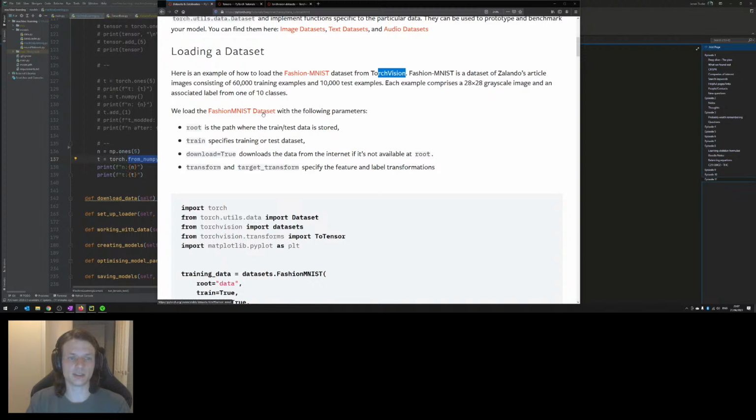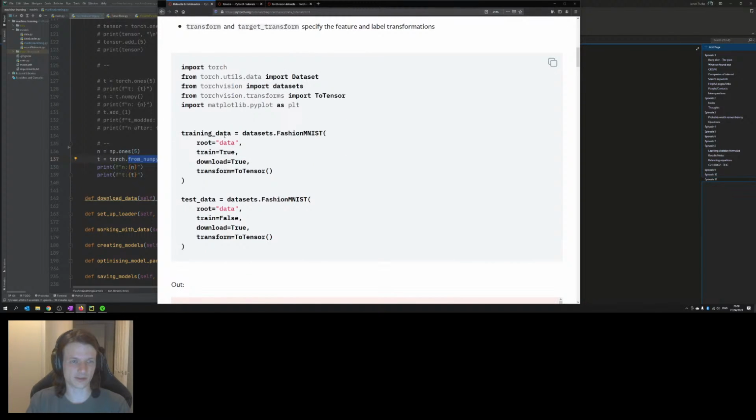We load the Fashion-MNIST dataset with the following parameters. Root is the path where the train or test data is stored. Train specifies training or test dataset. Download equals true downloads the data from the internet if it's not available at root. Transform and target_transform specify the feature and label transformations. I assume root means this local path on a Linux computer. I'm not sure. Maybe that's wrong. Probably is.